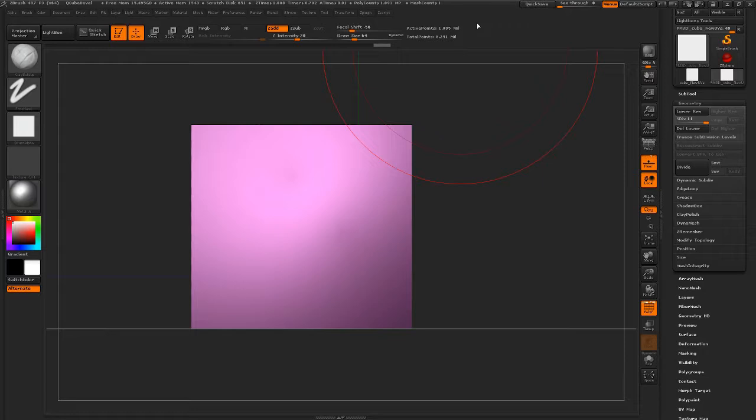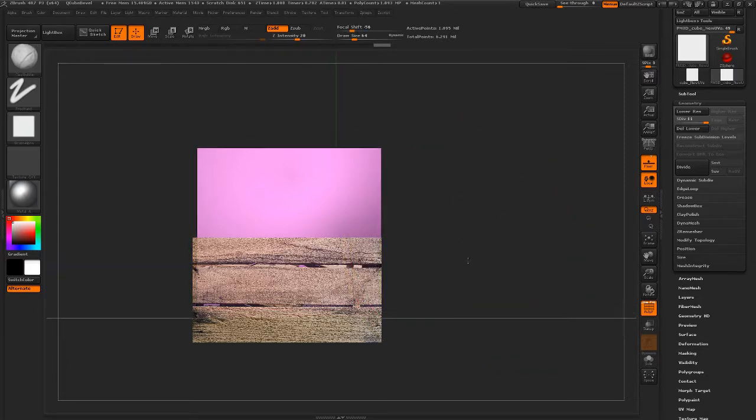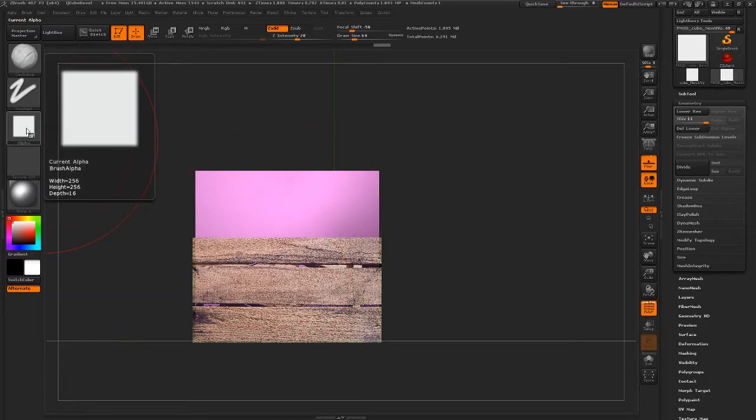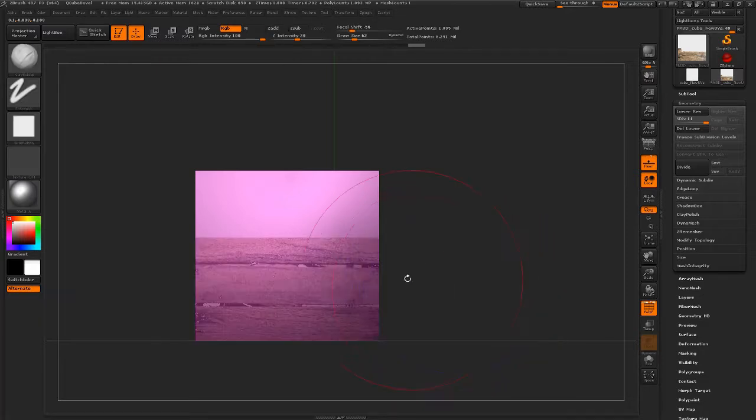Okay, now let's, yeah, okay, I've got a lot of polygons, so I'm not worried about that. So Shift Z, and let's move this to where it was. Okay, right there. This should work. Now I've got clay buildup brush. I'm going to turn Z-add off and RGB on. Okay, now I'm going to reduce my draw size and start to draw. I'm going to make it a little bigger just to make sure I get it all. Okay, now it is all painted.